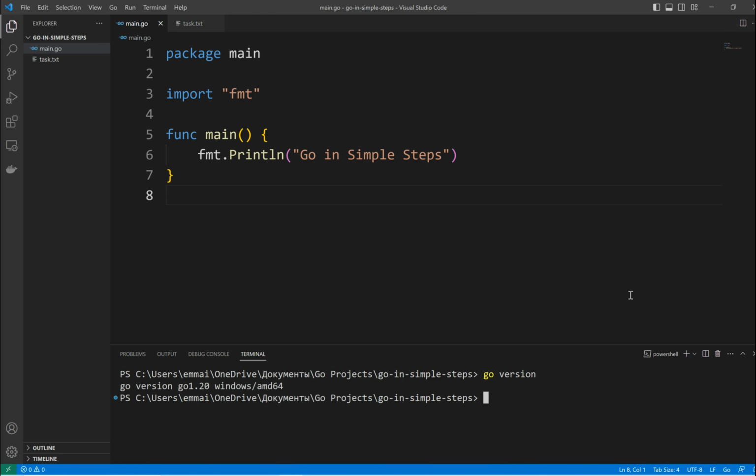Now, every time you create a new Go project, you need to initialize a module. You can think of a module as a feature of Go that makes it easier for you to flexibly organize your project and maintain the different versions of packages installed. To initialize a module, you use the go mod init command and a name. The name you choose for your module should be unique to your project.